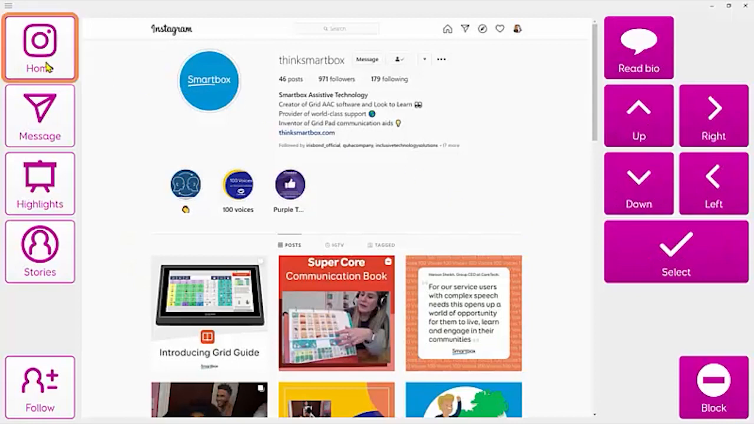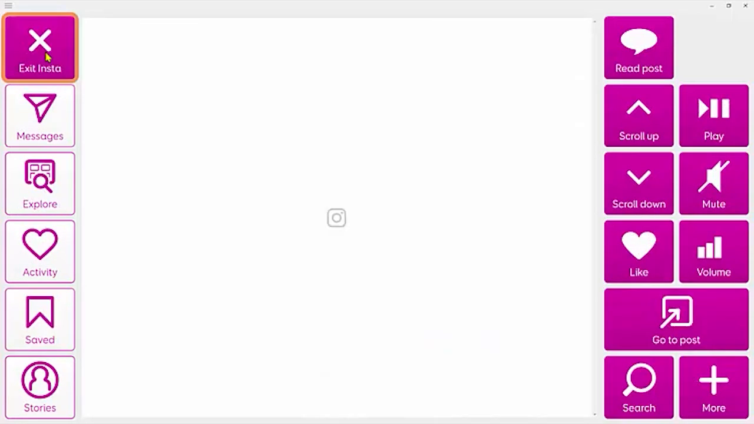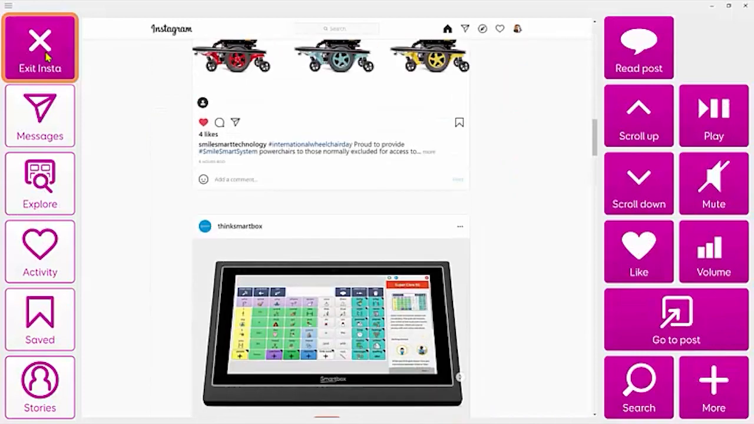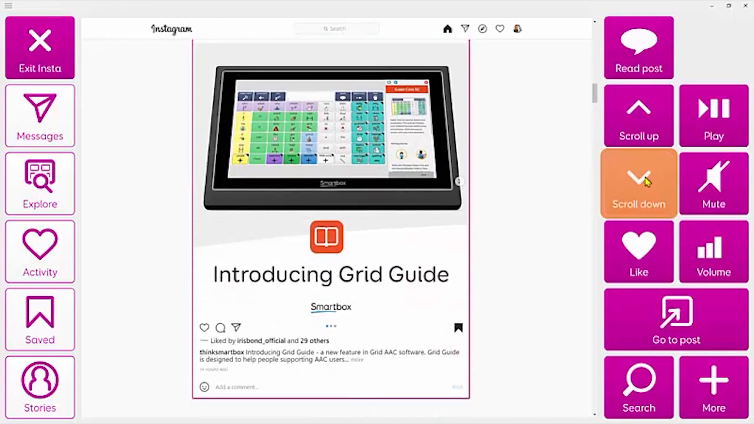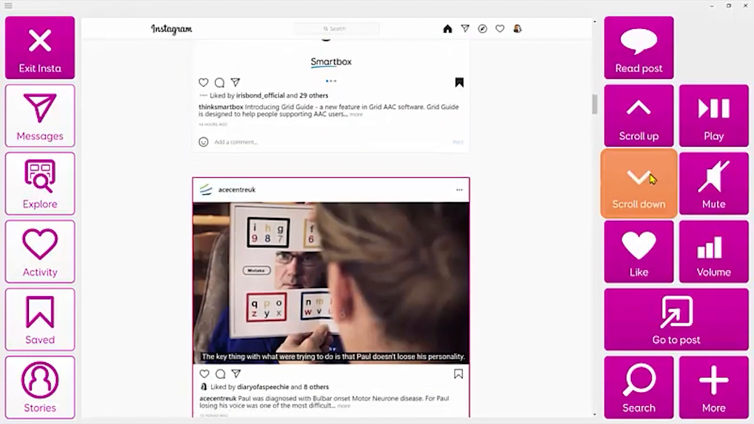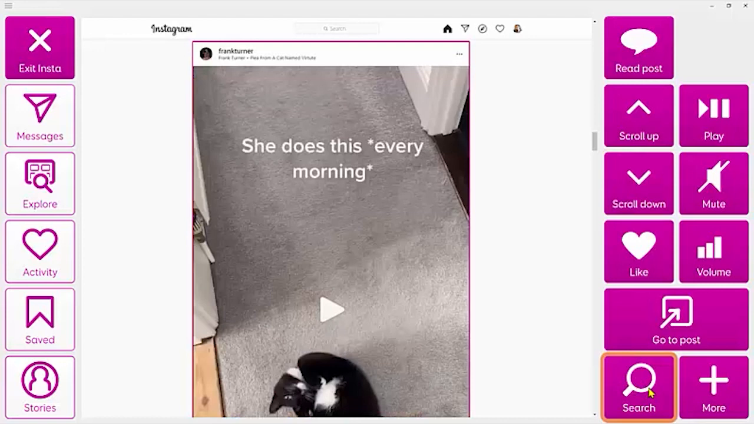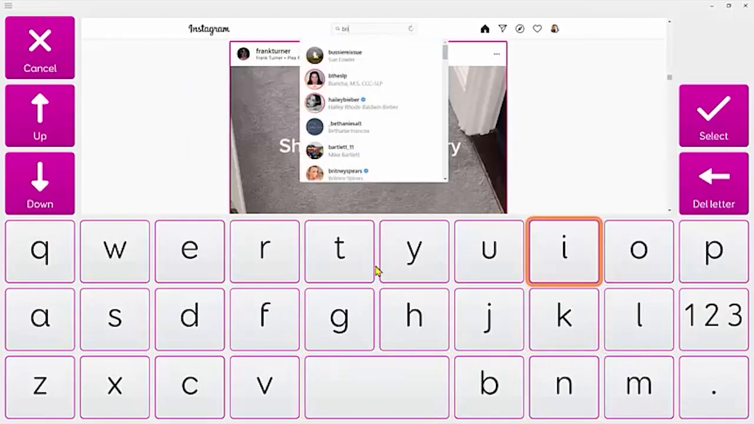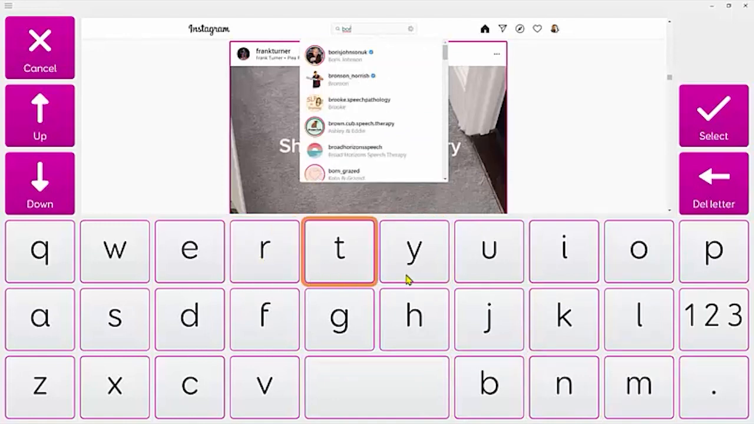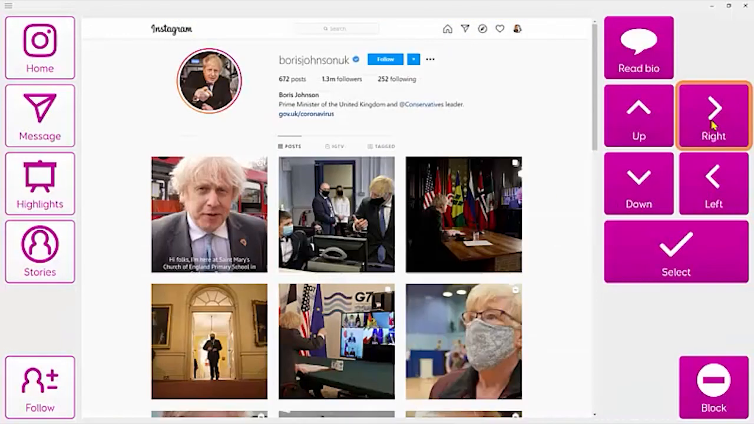At any point we can jump back home to go back to the main feed, and then we can continue our browsing. And you can also search for an account here too. And then we can jump back home.